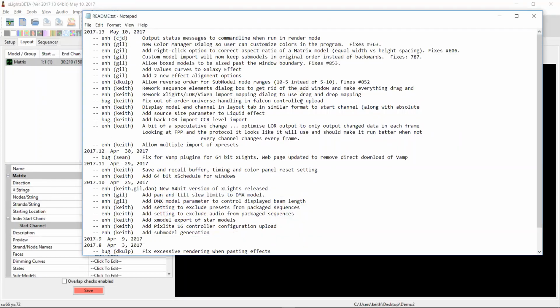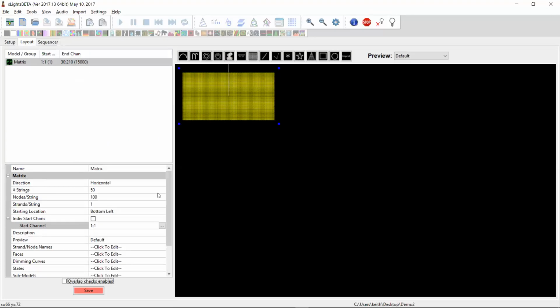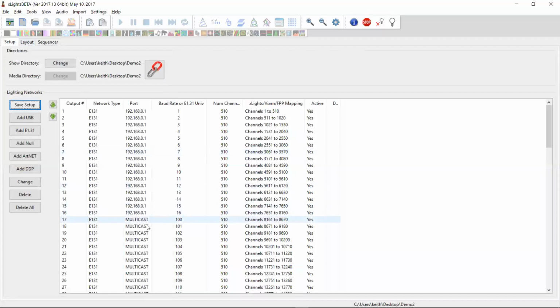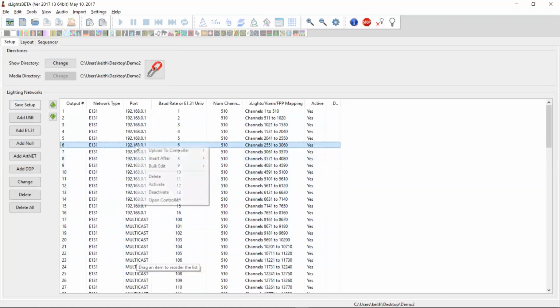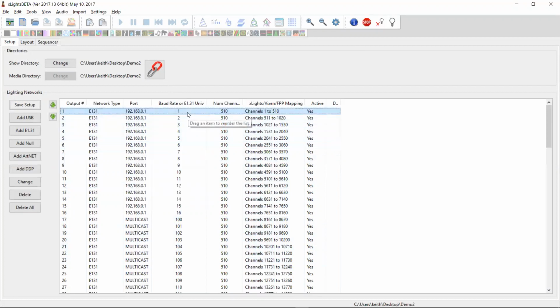Fix out of order universe handling in the Falcon controller upload. So we talked earlier about xLights. And if these here were all on a Falcon controller and I went in and uploaded to the controller the output definition and the input definition for the Falcon controller, it would all work perfectly, and we demonstrated that prior to Christmas. And the reason it works perfectly is because these universes are in order.